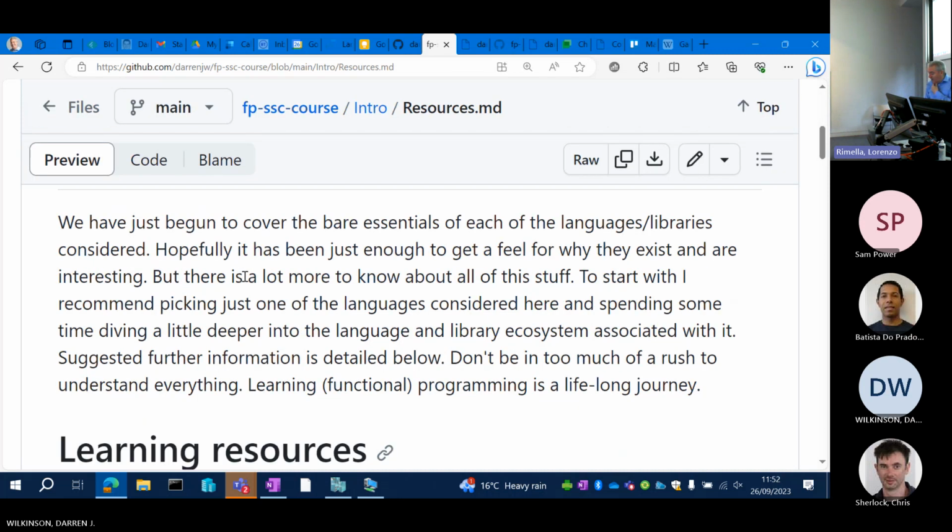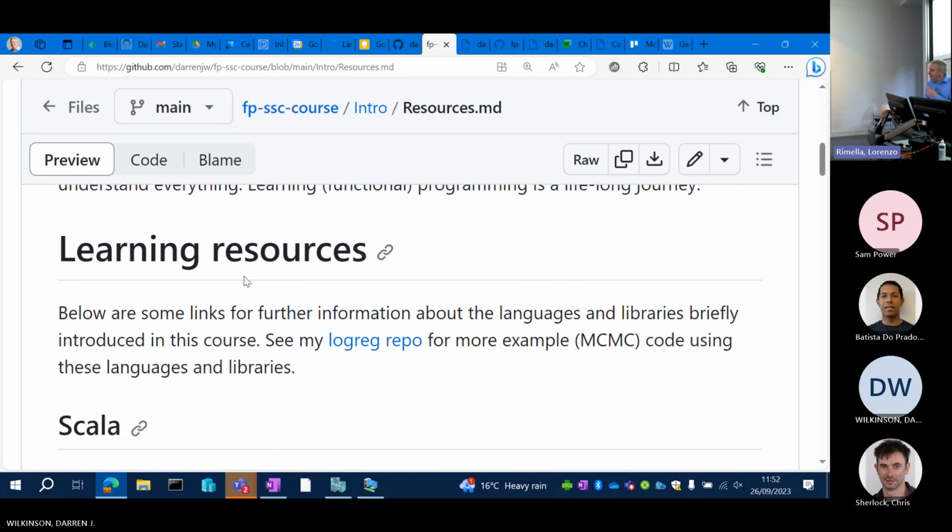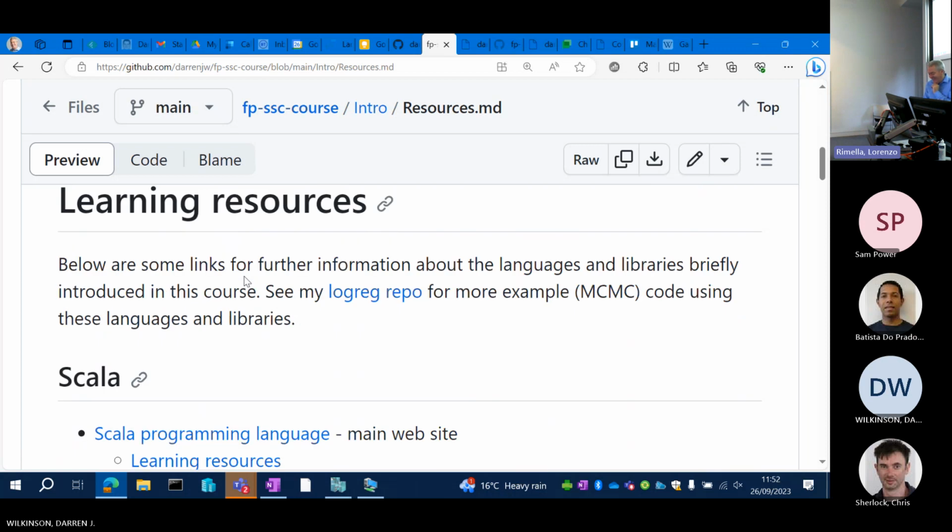So think about diving into something and learning a bit more about it, and don't be in too much of a rush, right? It really is a lifelong journey. It'll probably take you years to become a really expert functional programmer, but that's fine. What's the rush? Life's long.